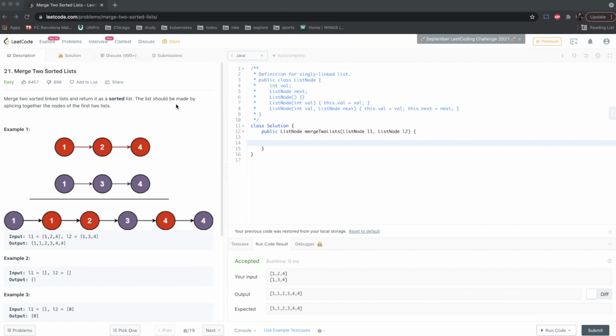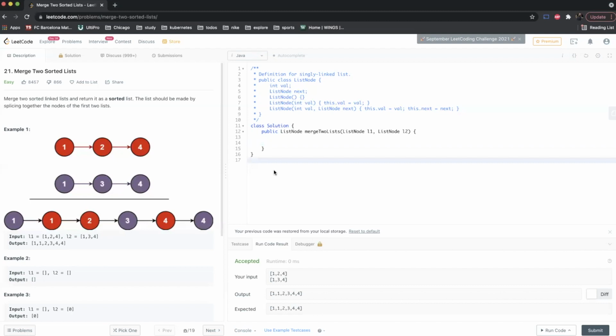So for this question, we have two sorted lists and we have to get a final list that's the merge of the two sorted lists, and it should be sorted too. Before jumping into the solution, let's come up with the algorithm.